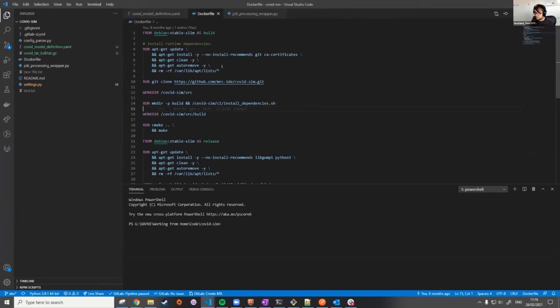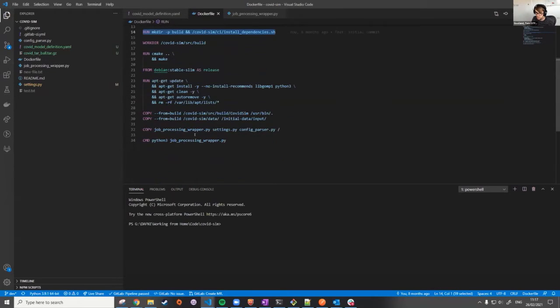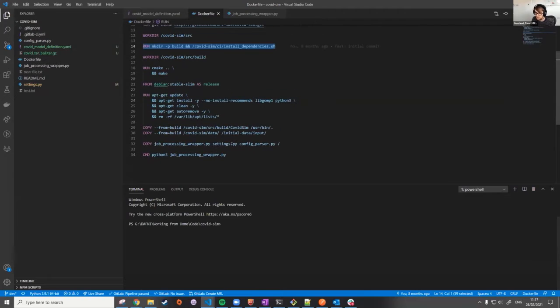A Docker file looks something like this. The first line is always the base image that you want to pull from, and this is usually just an operating system. Here I'm using Debian, and then all of these packages get installed. I clone in the repository from GitHub, install some more packages and run some install scripts. This is all fairly technical and I wouldn't worry too much about it.